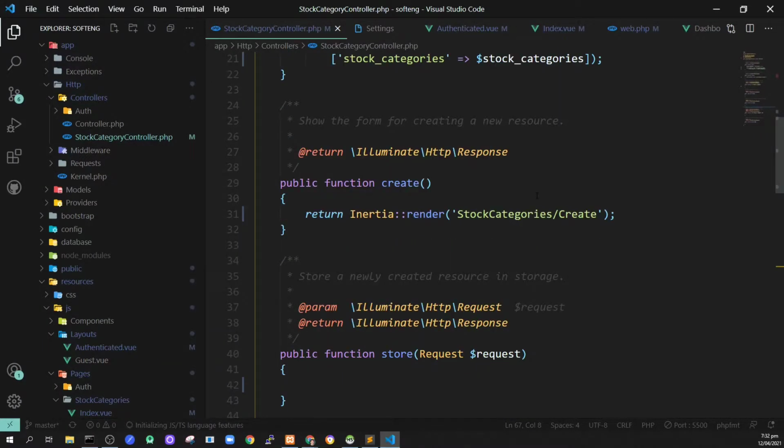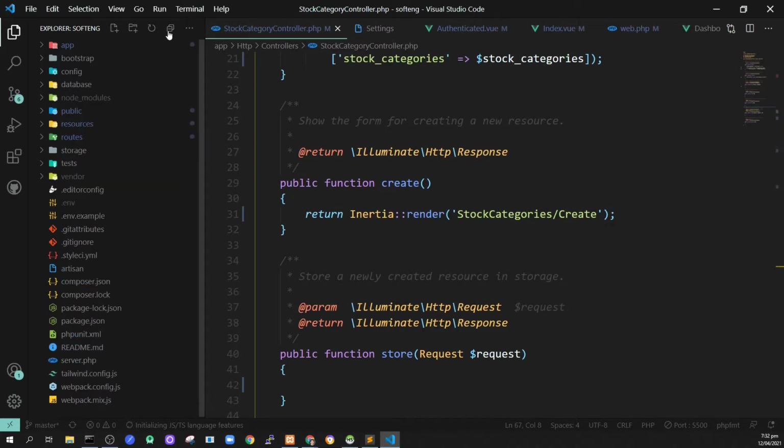If we look at the stock category controller, in the create section, we have here code that will render the stock category create. At this point, we don't have that yet. Let's check that in the resources.